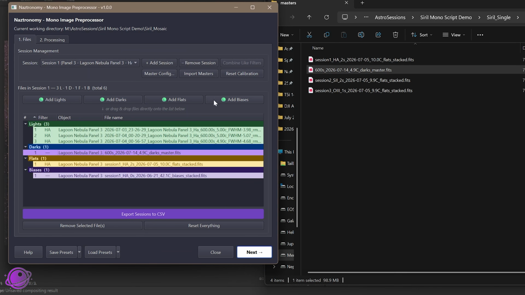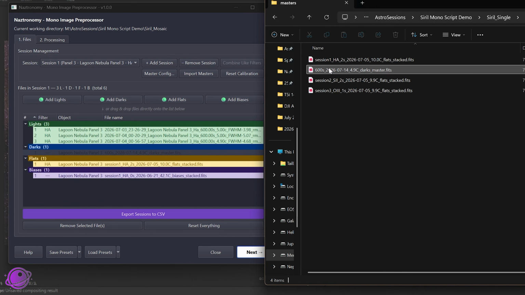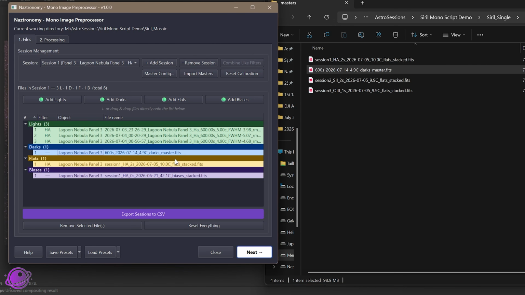So again, the bug here is that because I had the file name as HA, and inside the fits file the fits header is actually S2, it was actually messing it up. So I've got to work on that in the next patch. The workaround here is to just get rid of the darks underscore stacked, name it anything else, and drag and drop it so that it treats it as a single file.